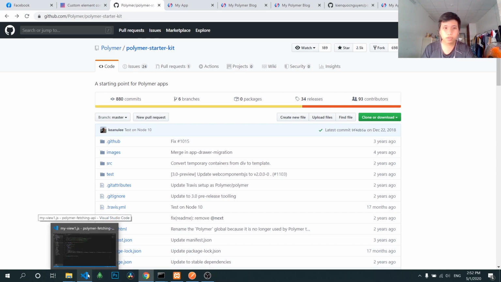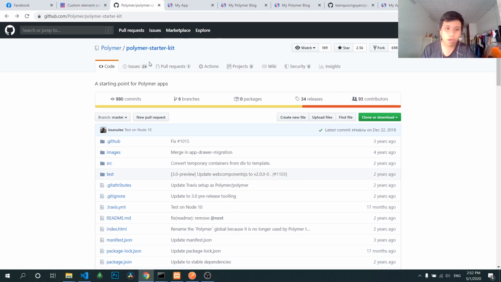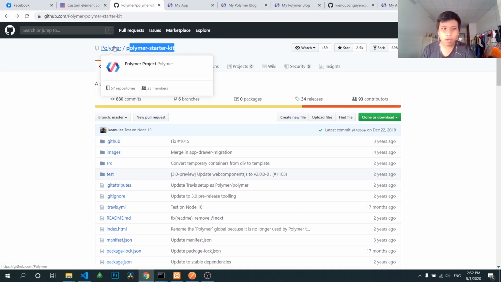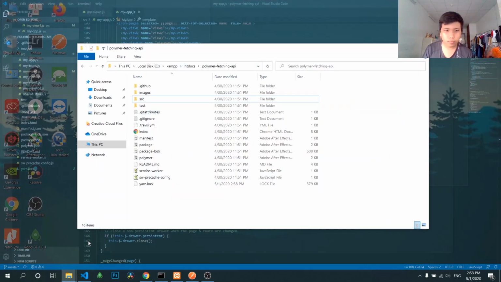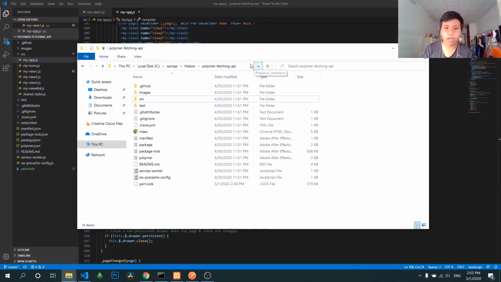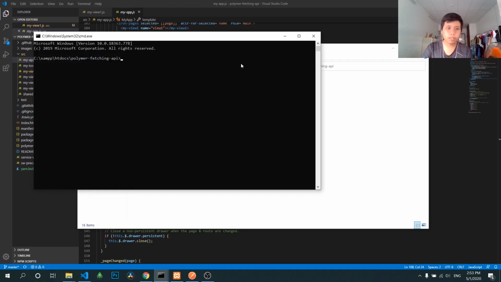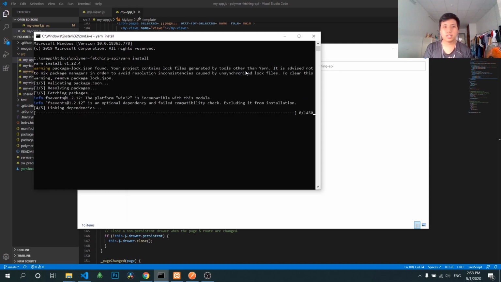And so I'm ready to clone the project, Polymer starter kit, from the original Polymer. Here, this is the project after I clone. So I'm going to open the command prompt, and we're going to run yarn install or npm install, whatever you like. Again, this is your choice. Okay, I'll wait for it.